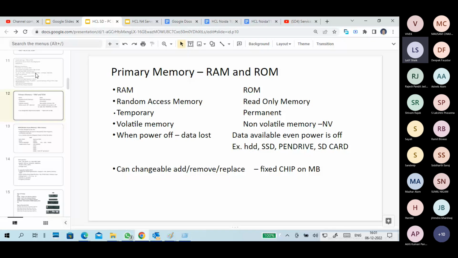Volatile means temporary: when power is off, data is lost. Non-volatile means permanent: even if the power is off, data won't be lost. Just remember, RAMs are changeable. You can add a RAM, remove a RAM, or replace a RAM. But ROMs are fixed chips. We cannot change them whenever we require.